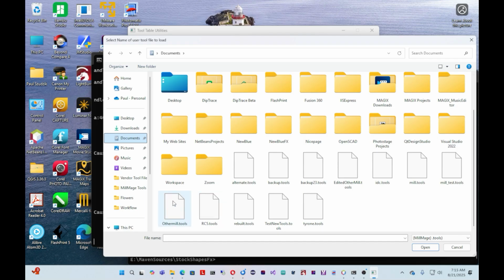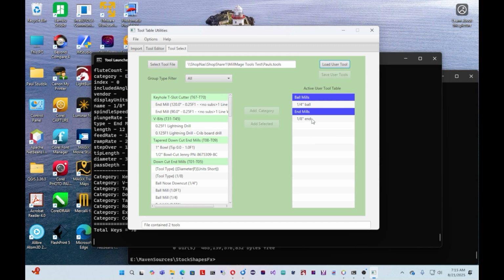So my MillMage tools are, let's say, over here. And I'll open those up. So I only got two tools in here right now that I use, a 1/4-inch ball and a 1/8 end mill. That's my active user tool table for MillMage, as far as I'm concerned.